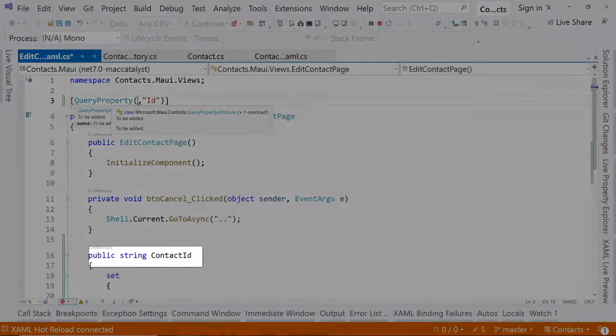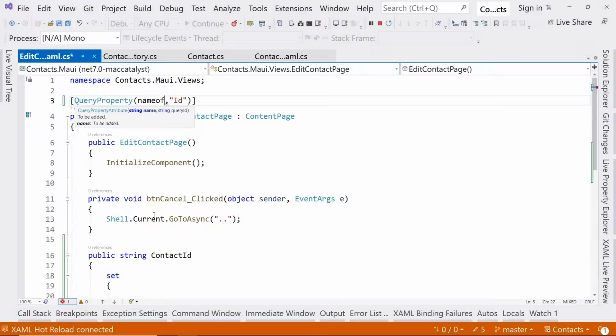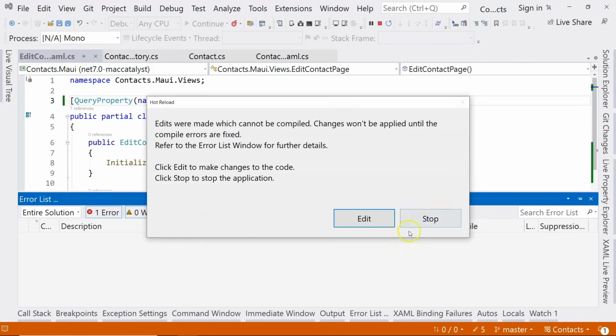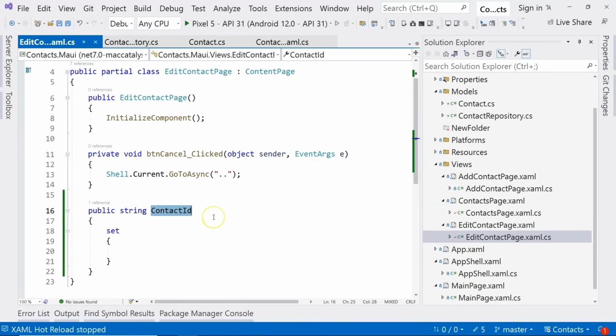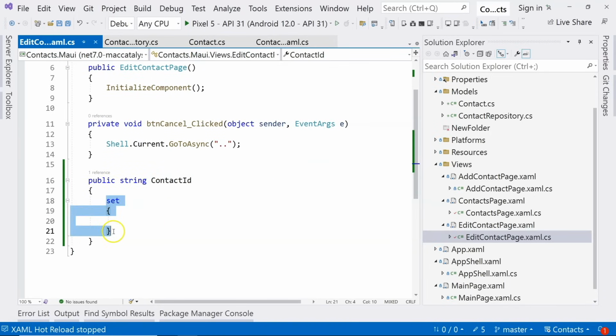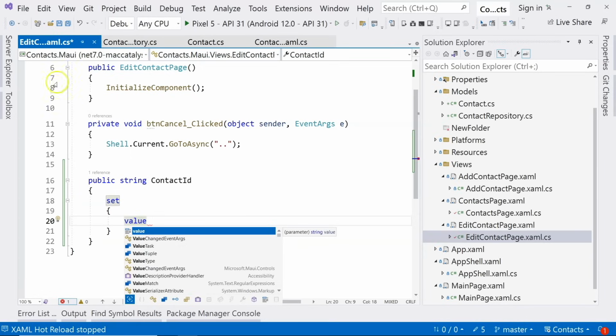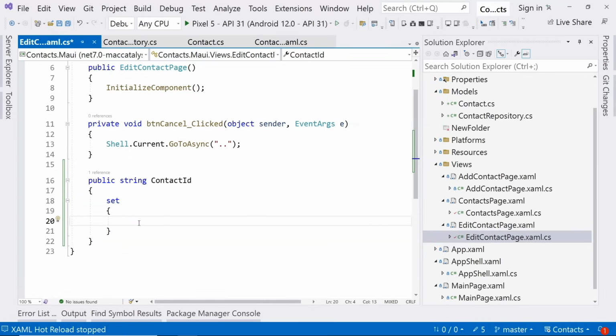The first one is the name of the property. So here we can say nameof ContactId, the name of the property. So basically this query property is telling us that whenever we receive the parameter value from the previous page, which is the contacts page, we will map that parameter value to this property. And this property is right here. When that happens, the setter will be triggered, and the value of that property is within the value keyword. In the setter we can call value. So now we actually have the value of the contact ID right inside the setter.